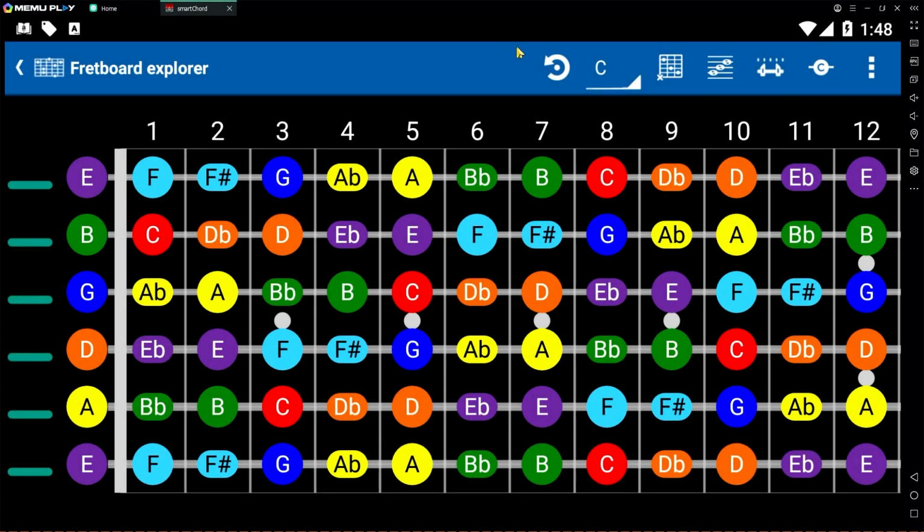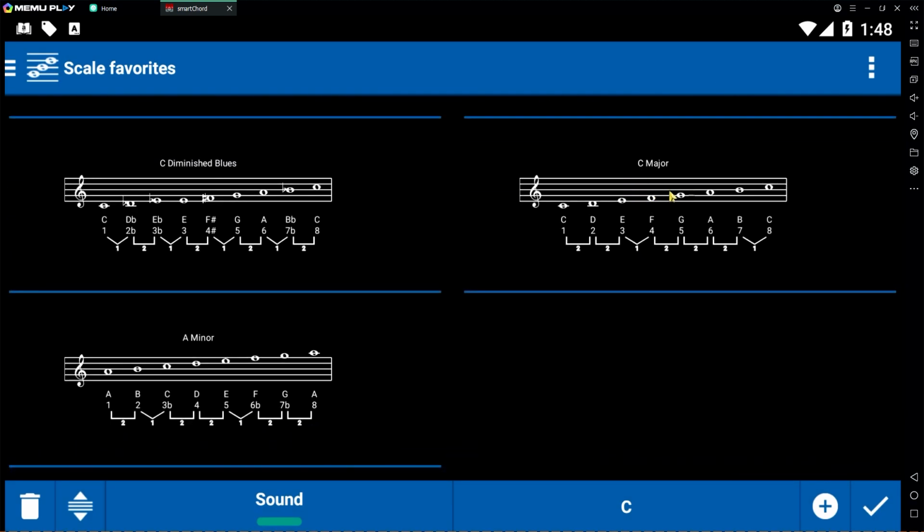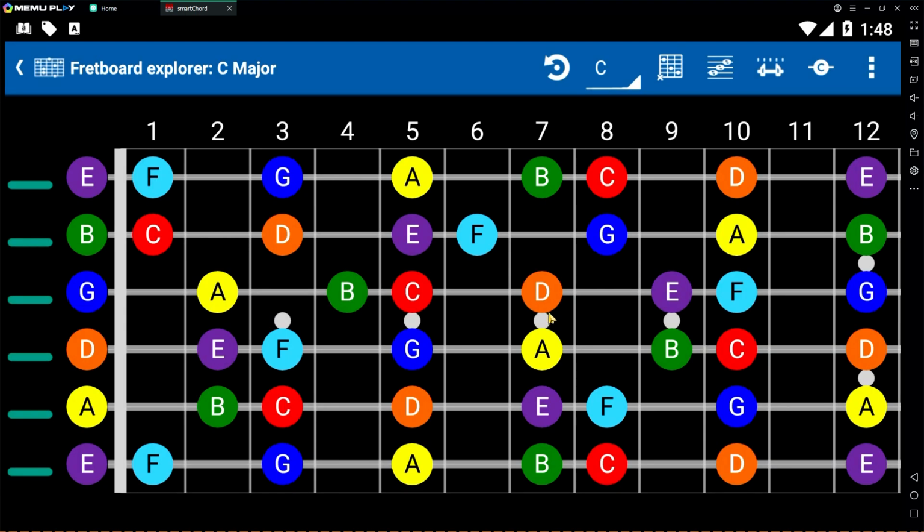From here, you can look at the scale favorites, and when you go to scale favorites, you'll see the familiar scale favorite choices, and from there you can select what I'm going to select to show is C major. It'll then populate C major. Next to the Fretboard Explorer name, it'll show the scale that you're in.